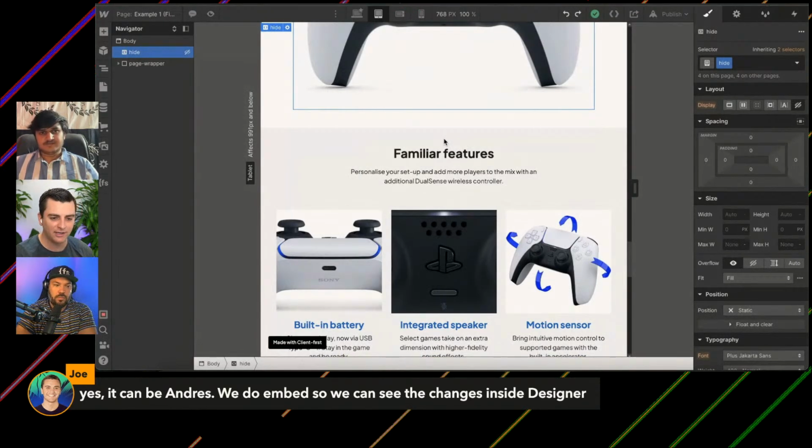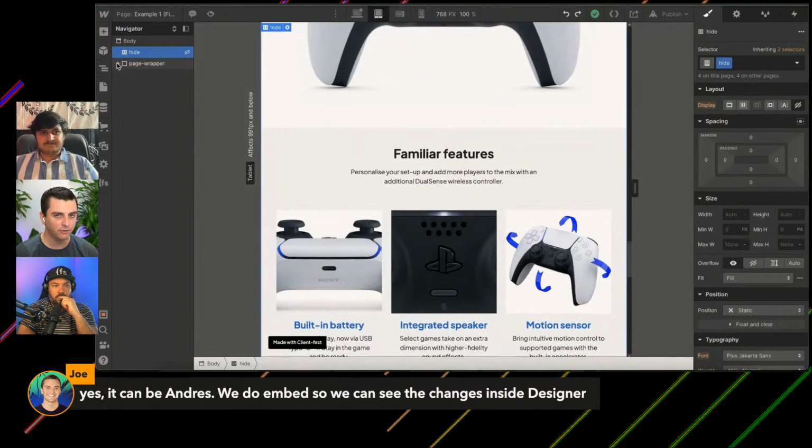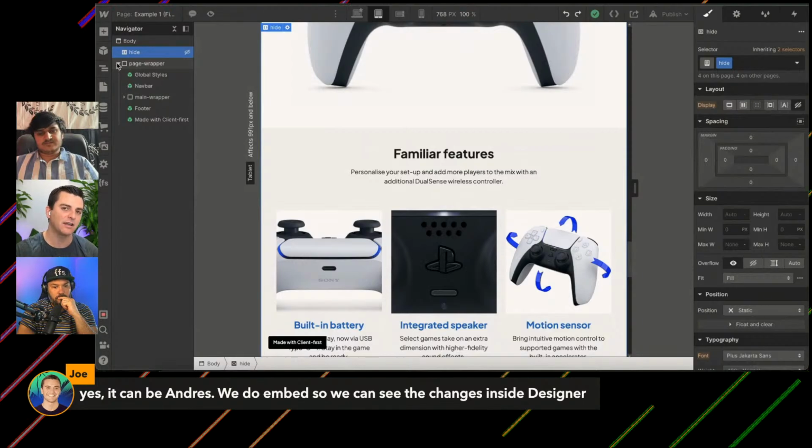It can be added to site settings, but we do not recommend that because then you cannot see those updates inside Designer. This is going to make a very difficult development process. You'd have to check everything on the published site. So adding it to the embed is going to allow us to see that in action inside Designer.